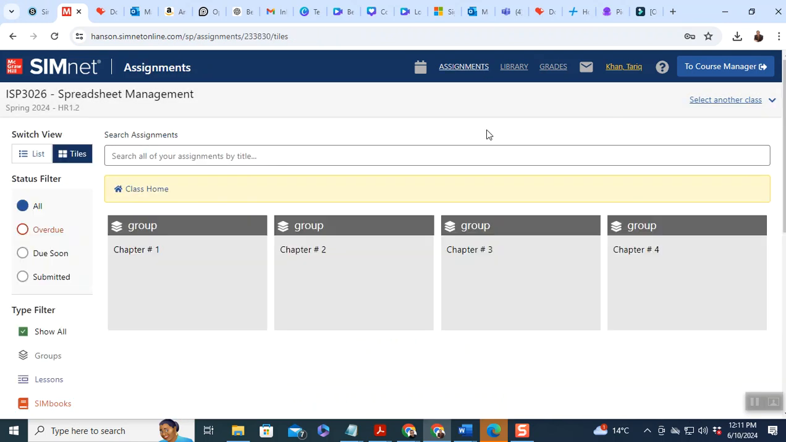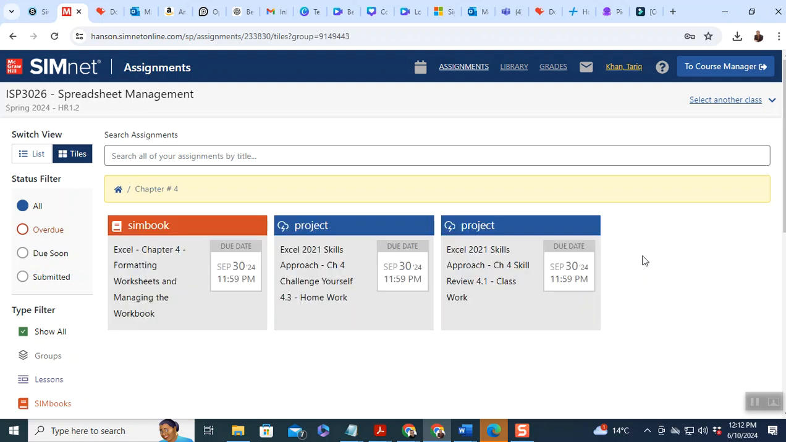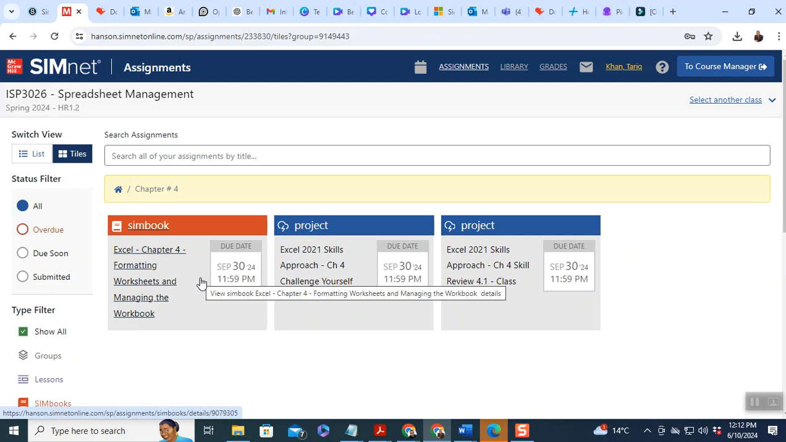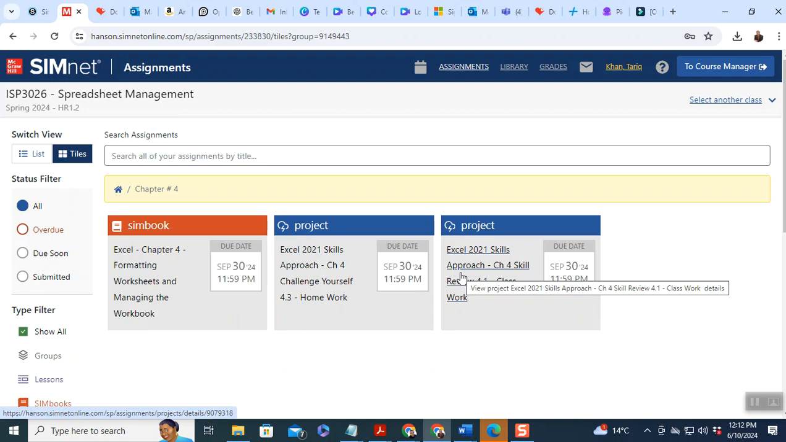Click on assignments and under assignments you are able to see chapter 1, 2, 3, 4, 5. So I click on chapter number 4, because I want to do chapter number 4. As I always mention, in chapter number 4 I have 3 items. Number 1 is my sim book, where there's my quizzes, then my homework, and then my classwork file. Classwork file, you are going to do it with me in the class during the class time. And if you are watching this video, that means you are doing it yourself online.